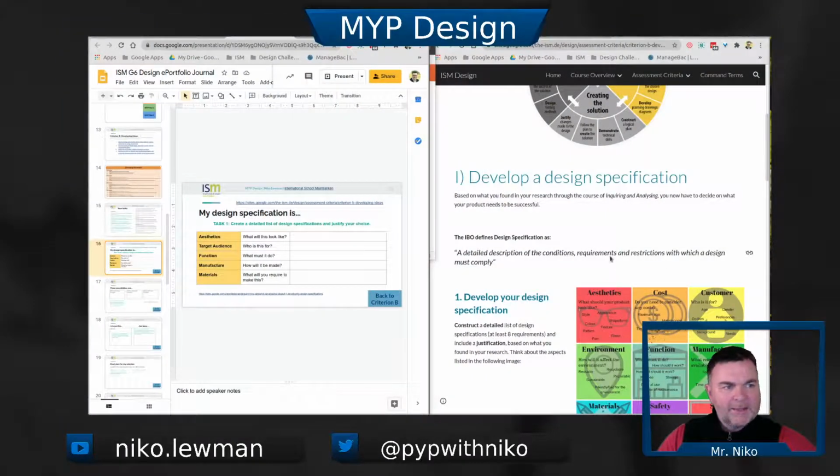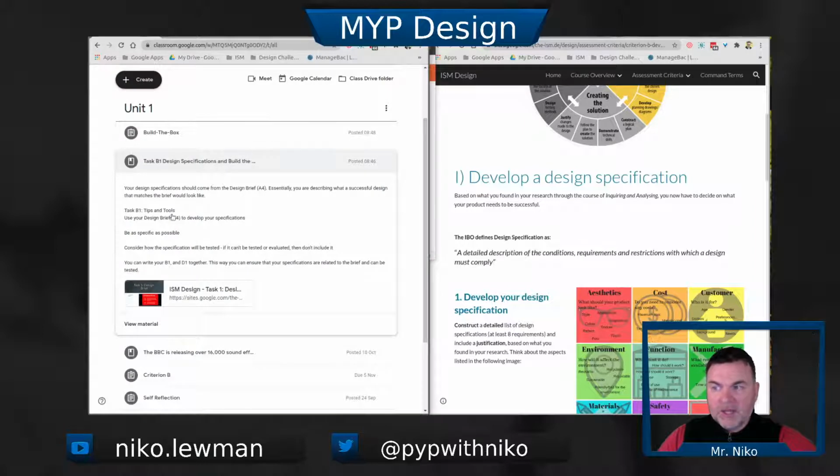Hi everyone, and welcome to Task 1, Develop Your Design Specifications. What we're doing today is checking into your Unit 1, Task B1, Design Specifications, and your build the box activity. I'm going to explain in detail how you can get the best type of design specifications.